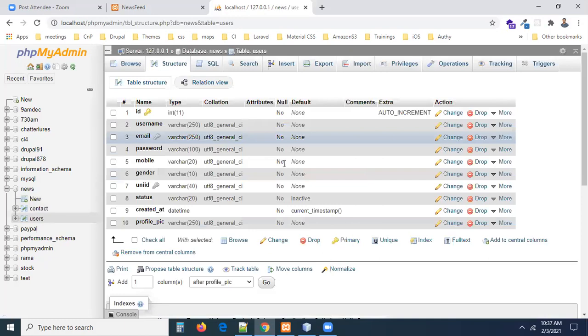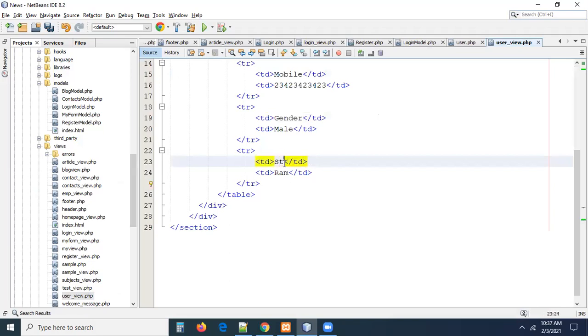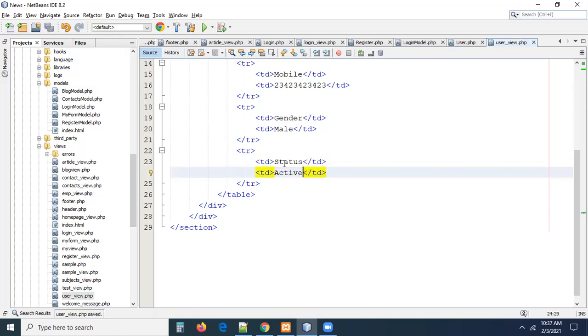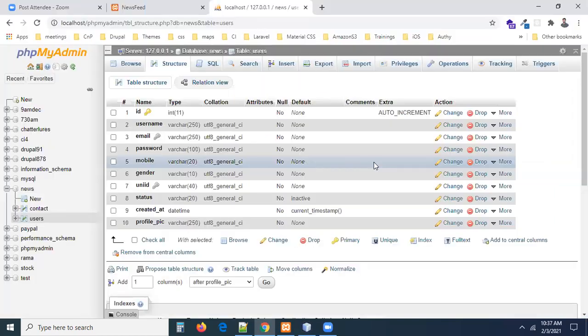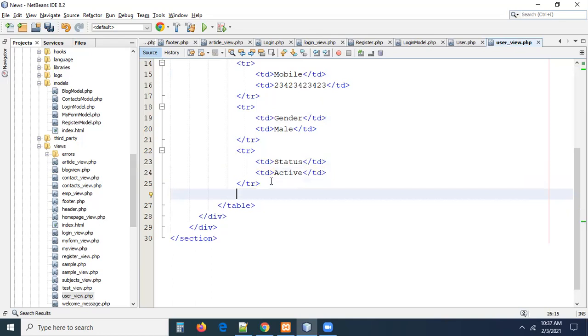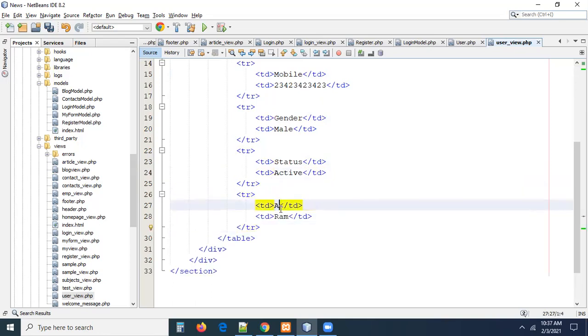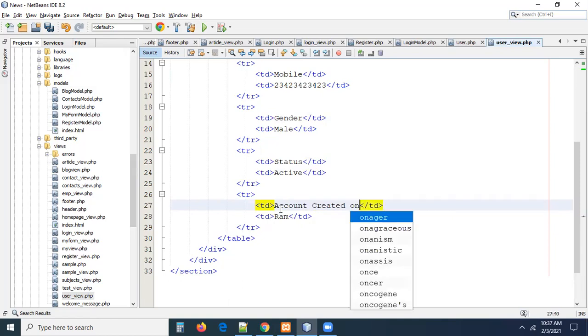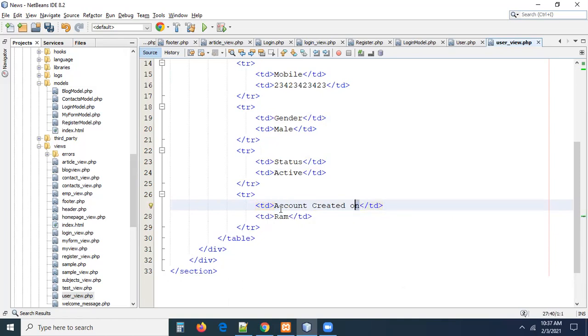Let me make the status by default active only. So we don't want to do anything here. Right, status is going to be active. Status is active and you want to display profile pic. Also we can display an account creation date also. Right, I want to take account created date or date of join. Simply let us take this as a date of join.